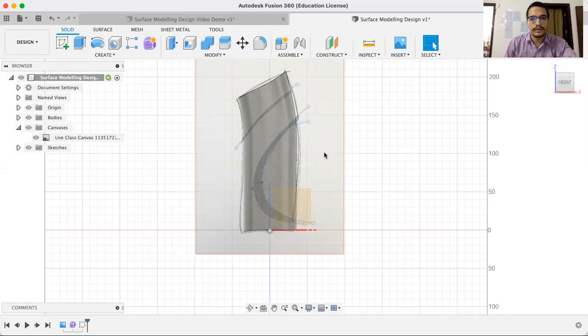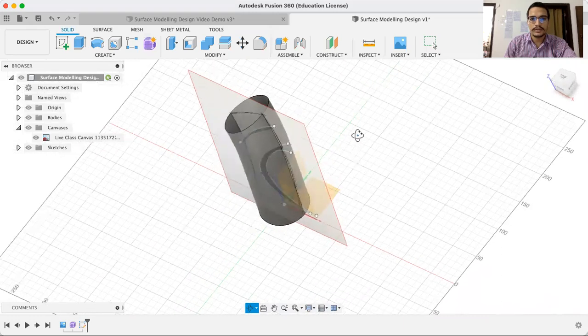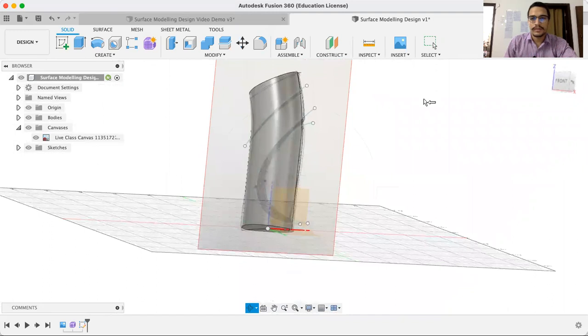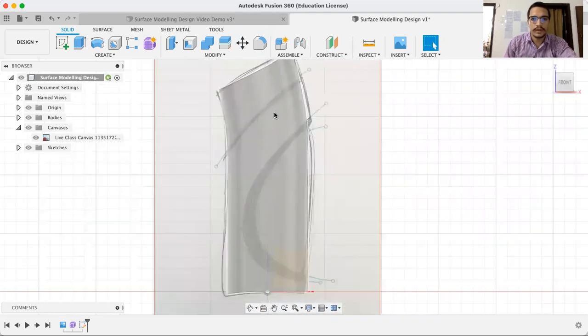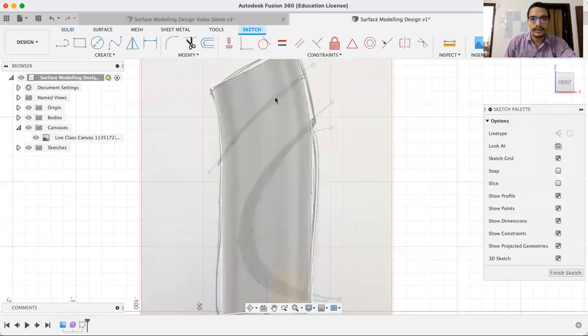And now let's see, we have created the profile over here. One thing we have missed, we have to create another spline over here. So either you can create another spline, or I can just edit the sketch and offset this spline.